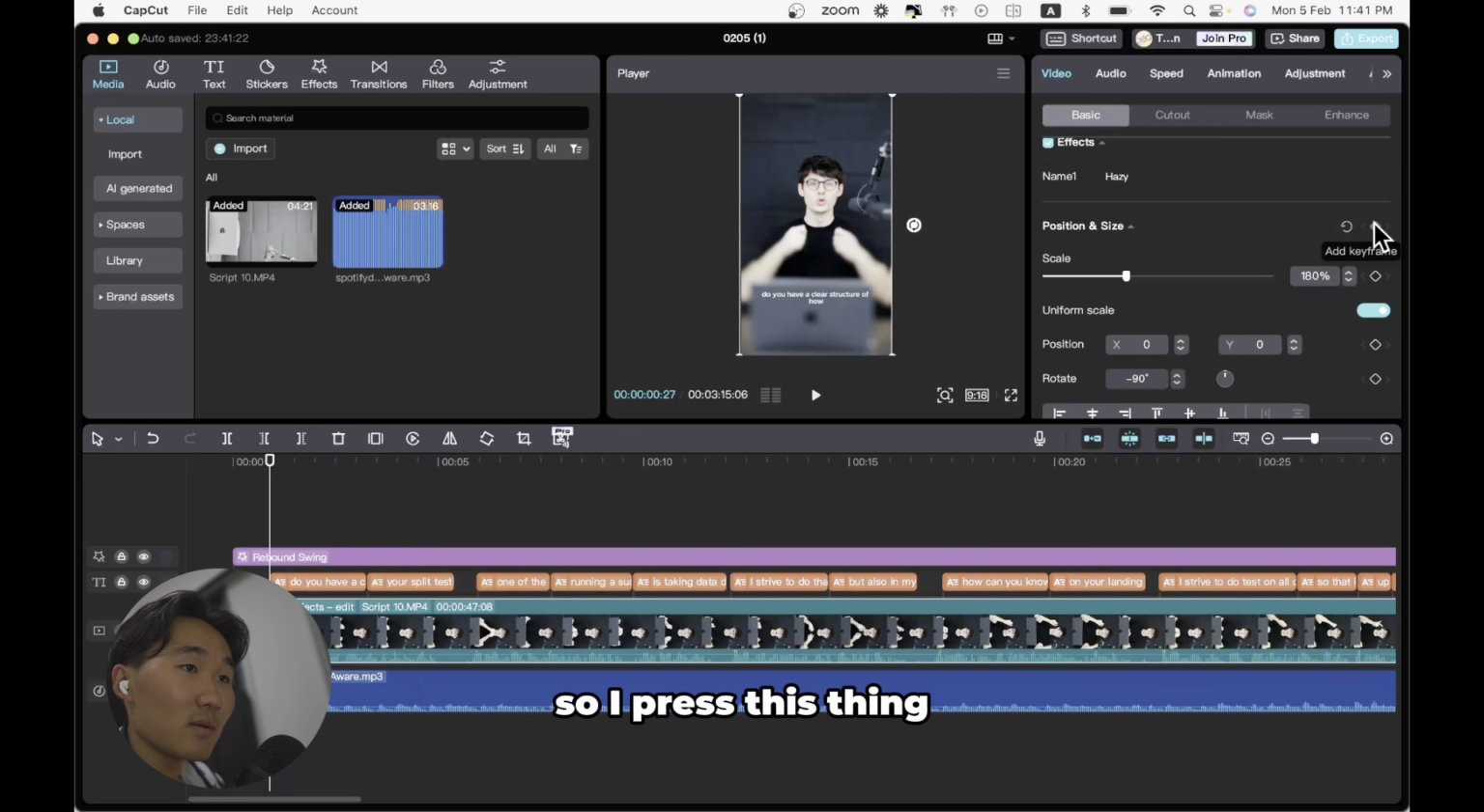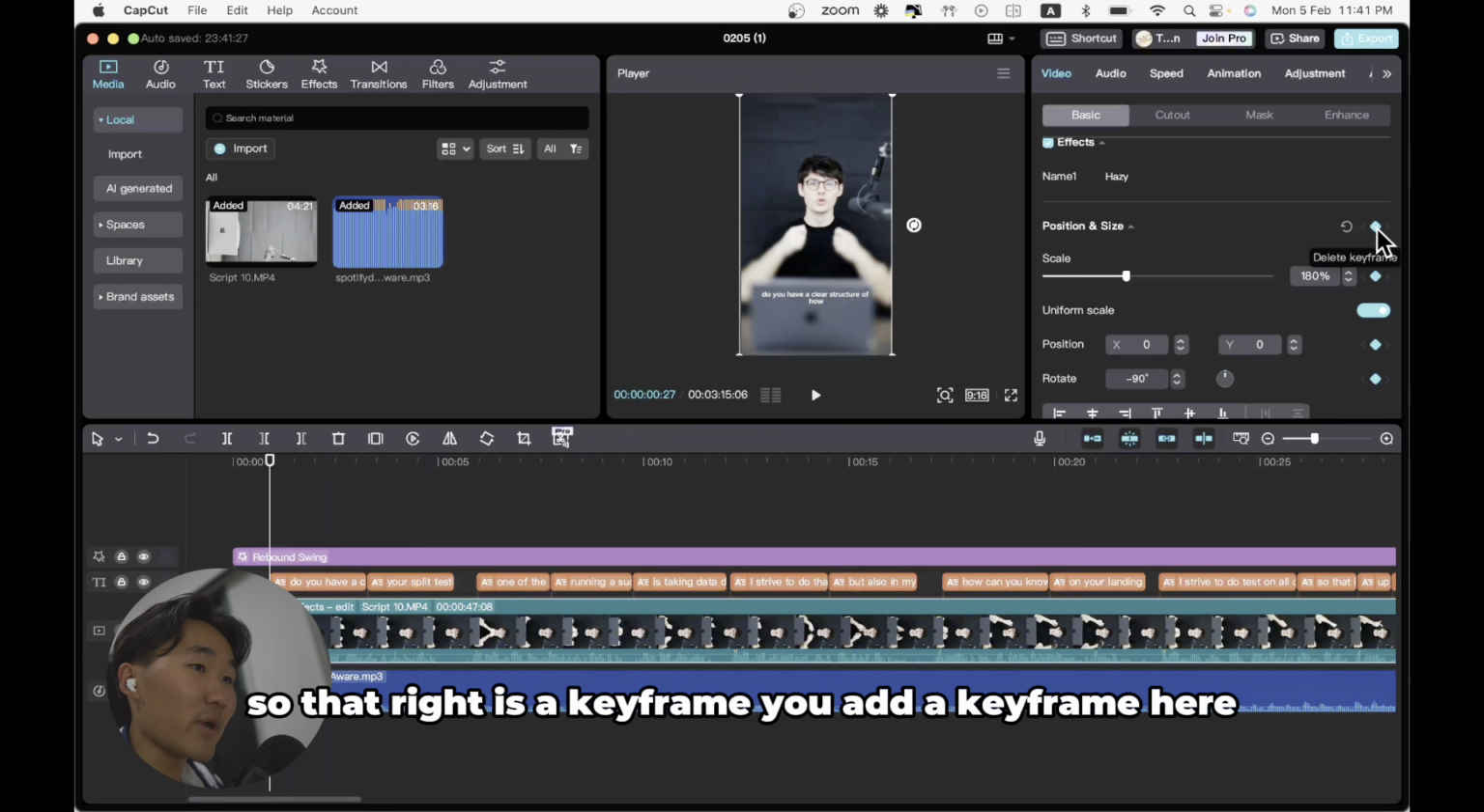So I press this thing, boom, add keyframe. Okay, you saw that? There's a keyframe. You add a keyframe here. Then I like to go 1, 2, 3, 4, 5, 6.